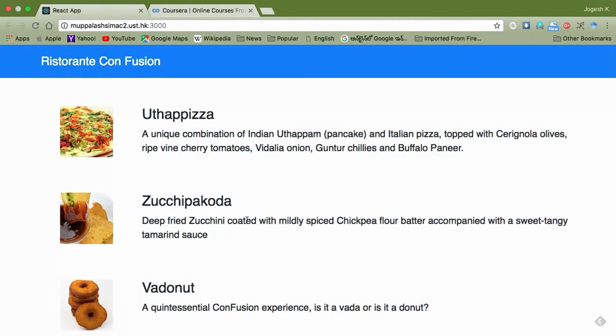Now, I'm going to go into the menu component and render this dish information in a different way using cards. If you have done the Bootstrap course, you know what cards look like. So we're going to use a card component from Reactstrap and then lay out the menu items in a different way to make it look a bit more elegant.